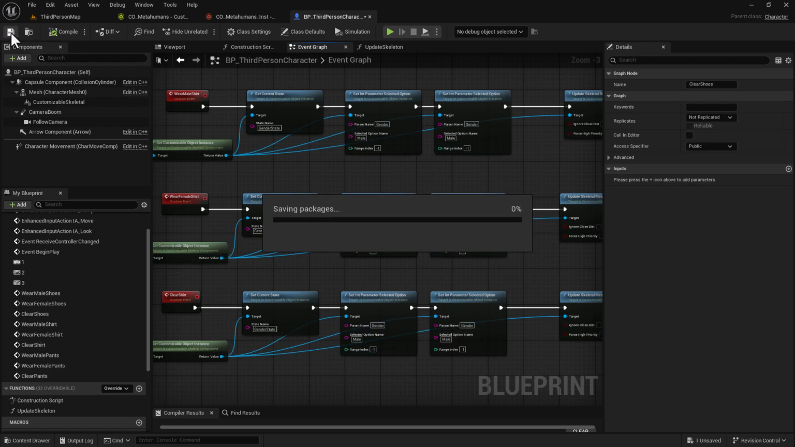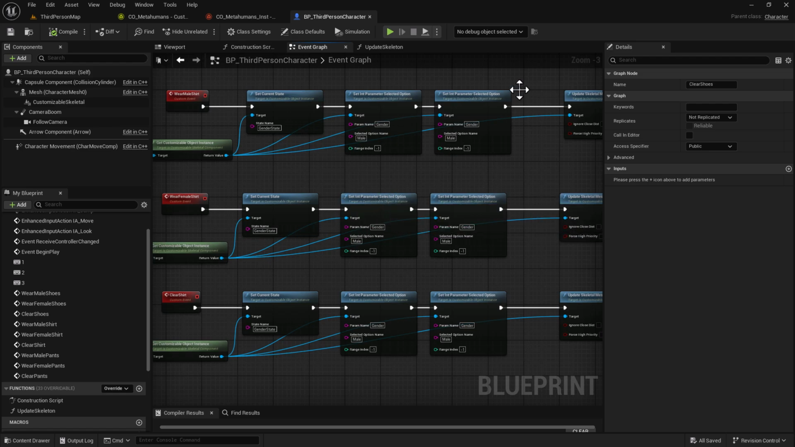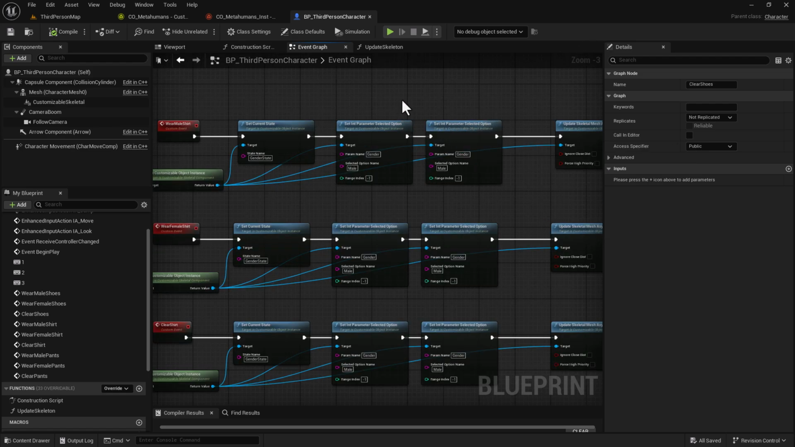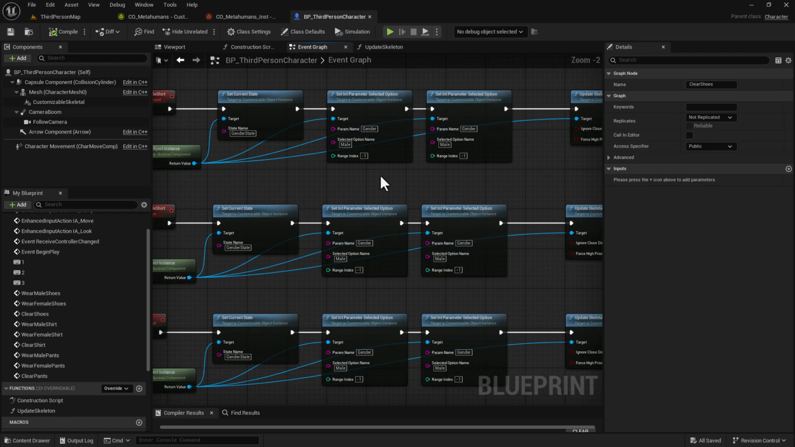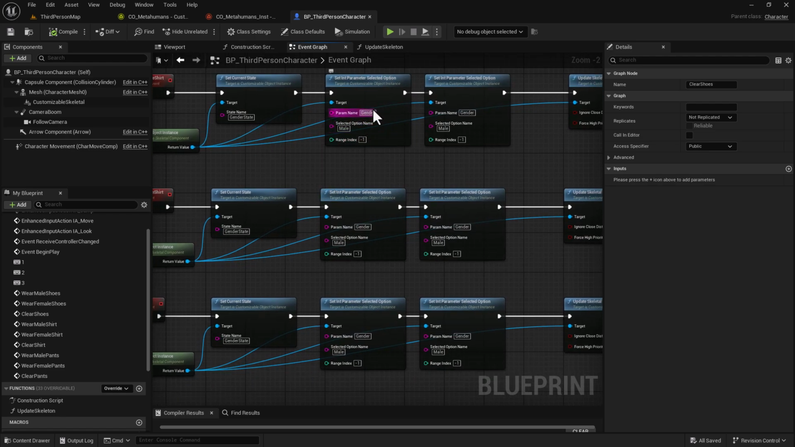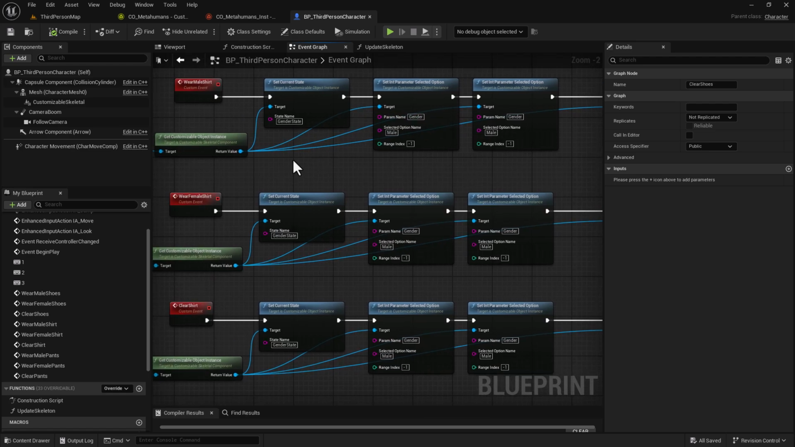Do a compile and a save. Okay, for this next part, we're going to have to name our parameters so we know where everything's at. We're going to start by, first of all, it's not going to be called gender state. For this one, we're just going to call this the chest state. And I'm just going to go through and do all these.